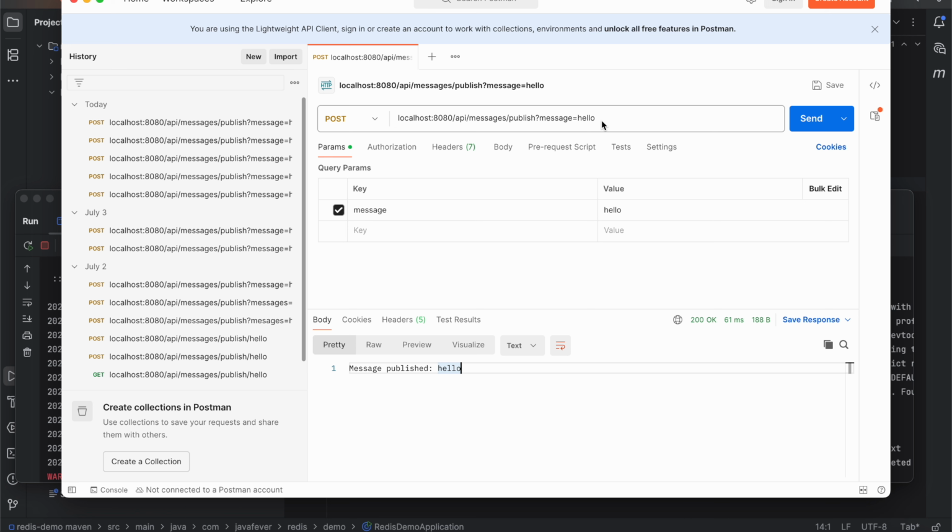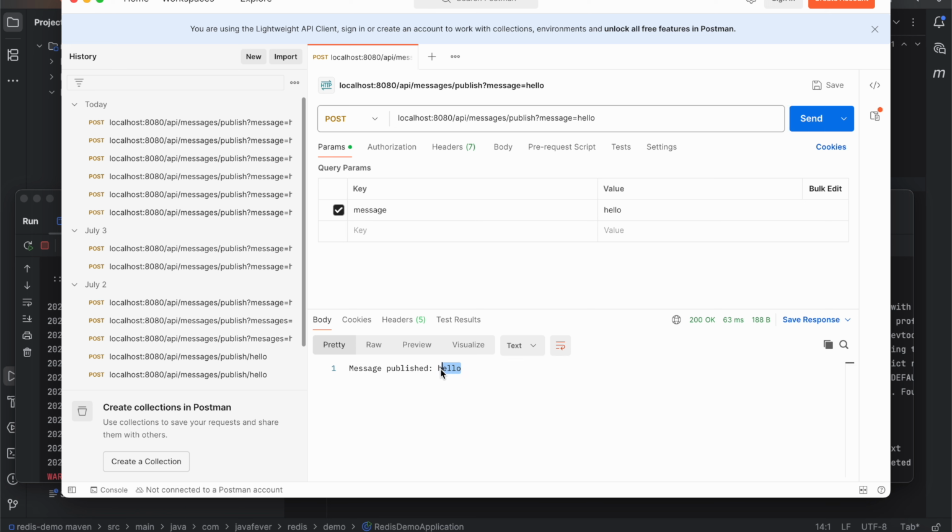So this is the URL which we are going to use to publish the message. REST URL API message publish message. Okay, so with the help of this path param, we are going to fetch the value. So we are going to publish the hello. Okay, message is equal to hello. We are going to publish. So let's click on this send. We are getting the message published hello. So your message got published, which is hello.